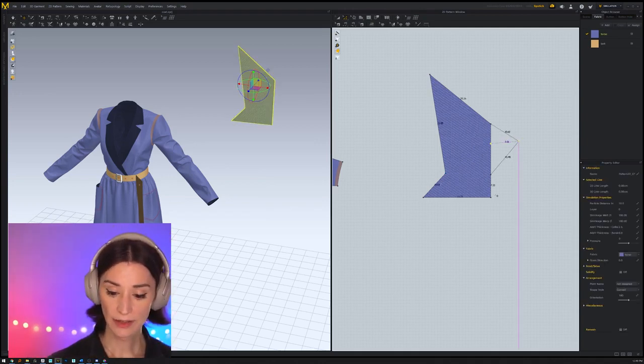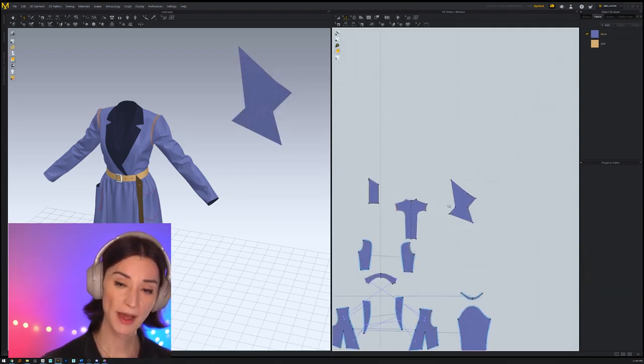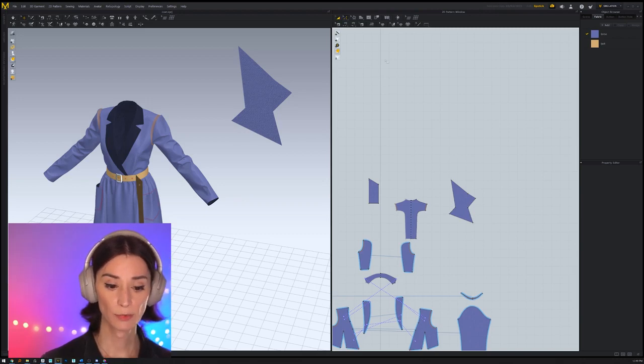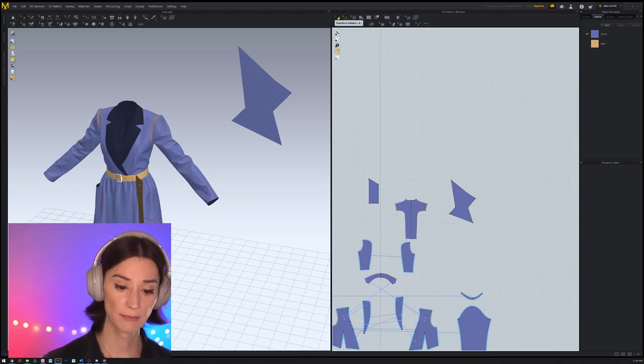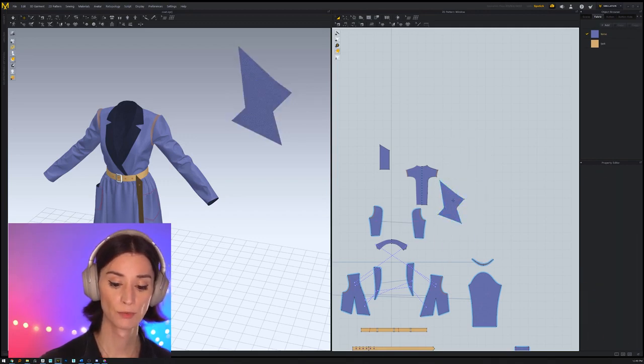Then once I have the shape that I want, if I want to move this particular panel around somewhere else, I will press A so that I can go into pattern selection mode. Now I can take the pattern and move it somewhere else.